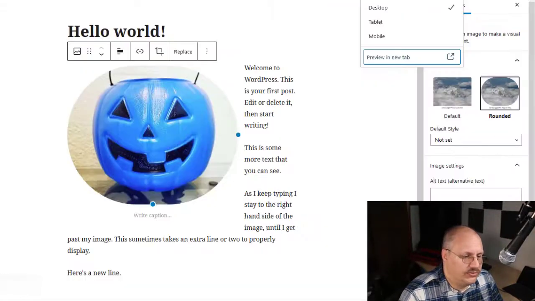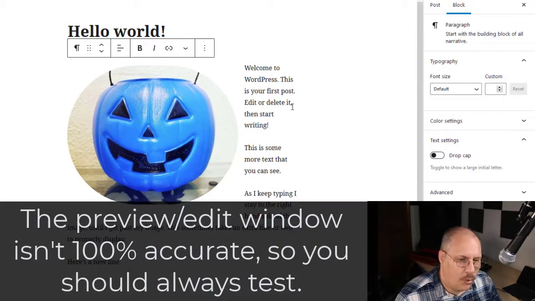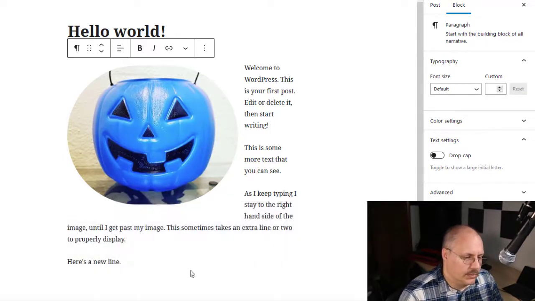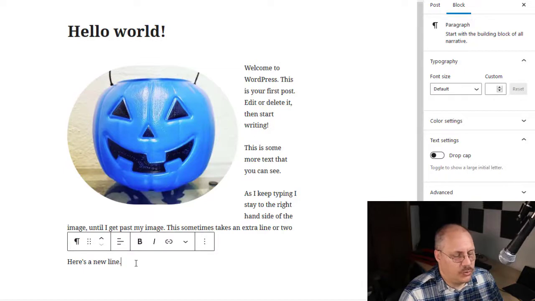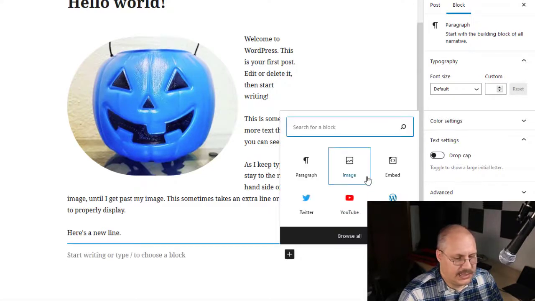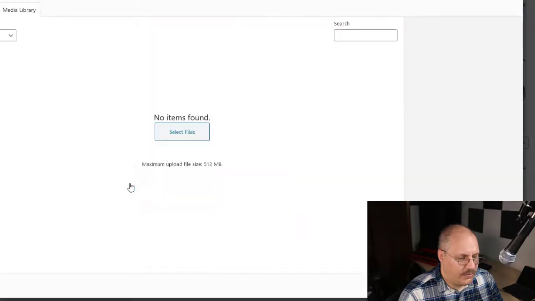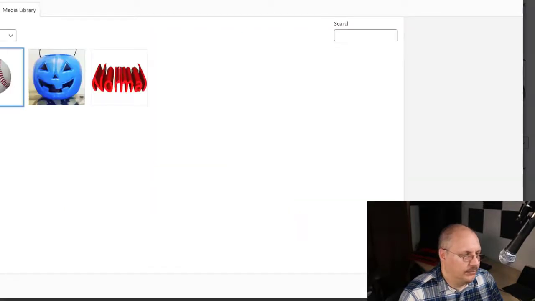So this all is very dependent upon what it is. The little preview window that you see here is not completely accurate, so you always want to preview things in your actual browser if you can. Just as we replaced an image with an image that was already in our media library, I can simply click to add a new image and pick from the media library as well.